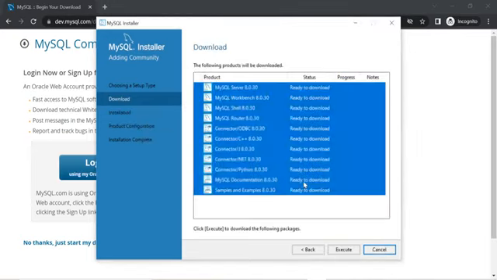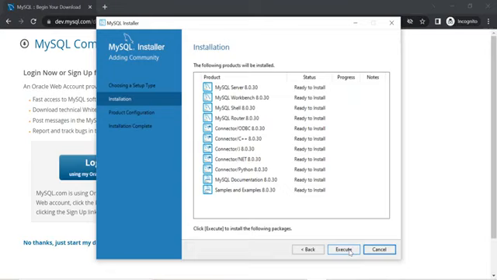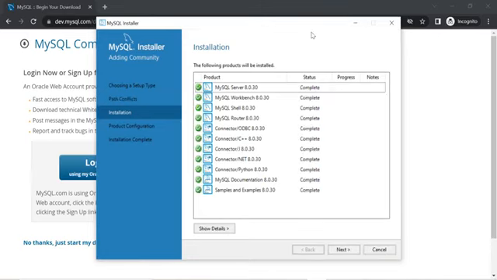And here you can see the list of the products that will be downloaded. So you click on execute. This may take some time depending on your internet connection. So I will pause the video. Okay, so once all the products are downloaded, you click on next, execute. This also may take a couple of minutes, so I will also pause the video. Once all the products are installed, you click on next.